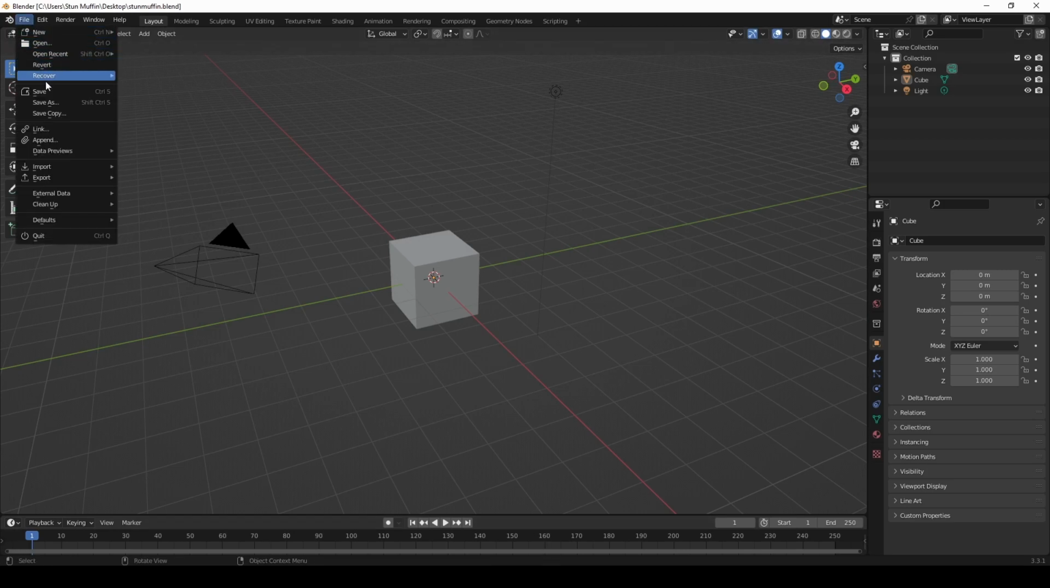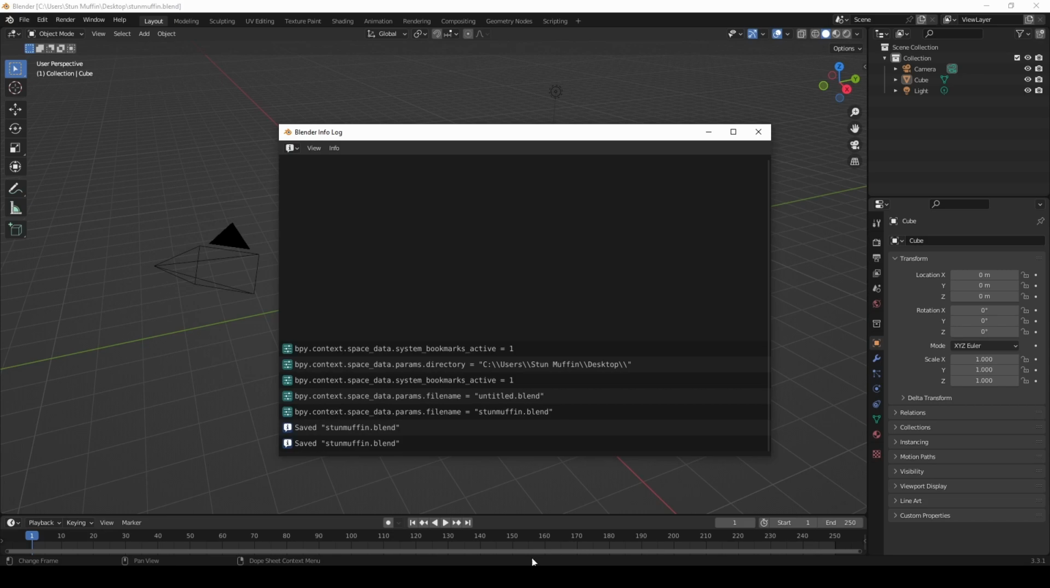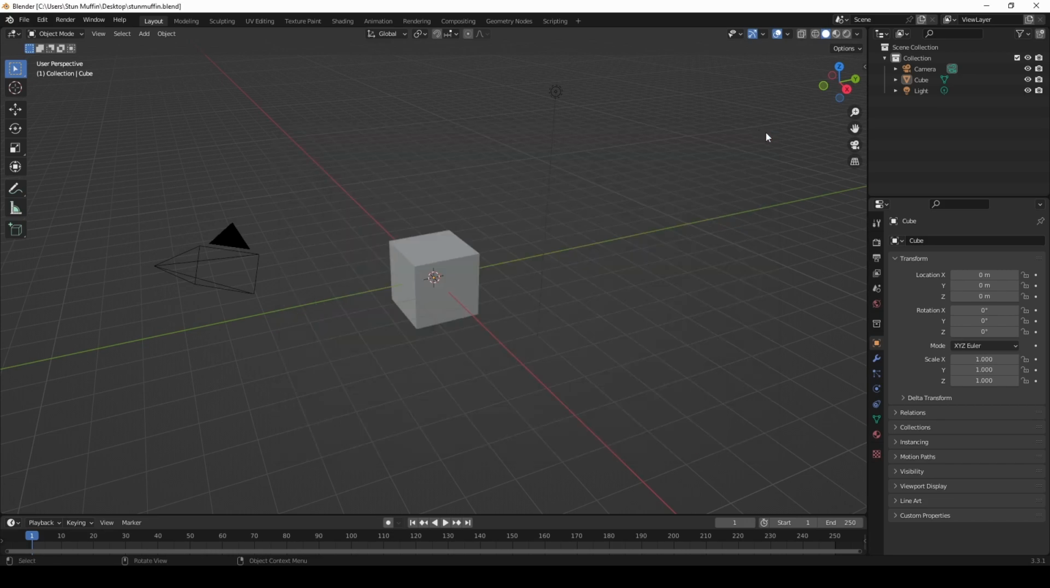If I go to File again and save again, and click this bottom information, this is the Blender info log. This log shows all of your things in Blender: all of your actions, all of your behaviors, and you can also see your errors. Something like errors you can see in this Blender log. This is the last one, I can say, and this is the last part of the beginning section of this user interface.